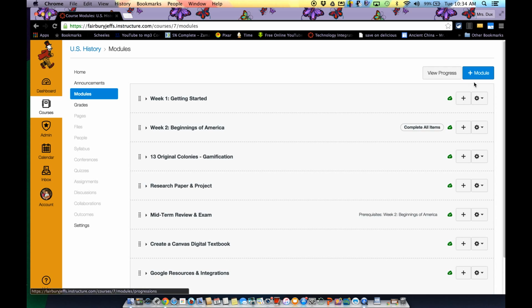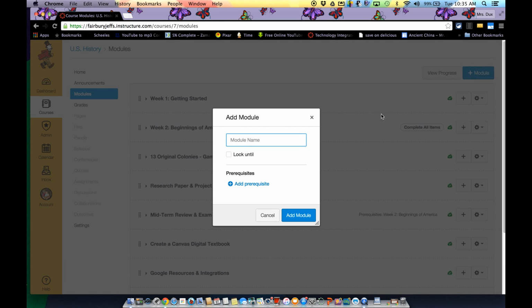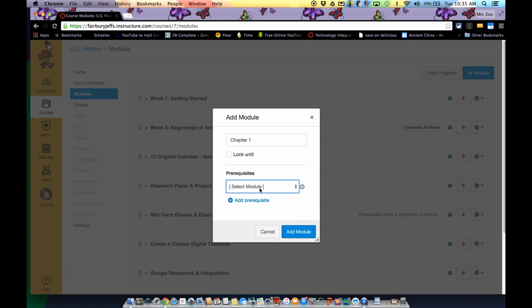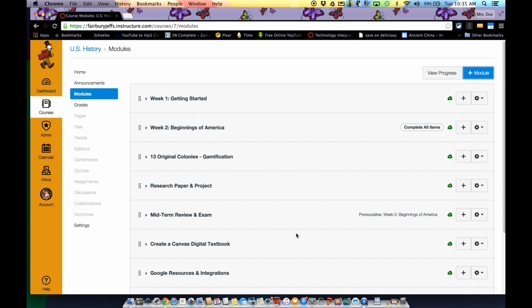In order to add a module, you just click plus module. And so you give it a name. So let's just call this Chapter 1. And right here, you can add a prerequisite. So if you want to set up your course so that they have to finish everything for Chapter 1 before they can go on to Chapter 2, that's what that prerequisite will be. Let me click on that. You can set up a module, so when you click on that, it says they have to finish one of these before they go on to week 1. So you can set prerequisites. I'm not going to do that. So I'm just calling this module 1 and I'm going to add the module.